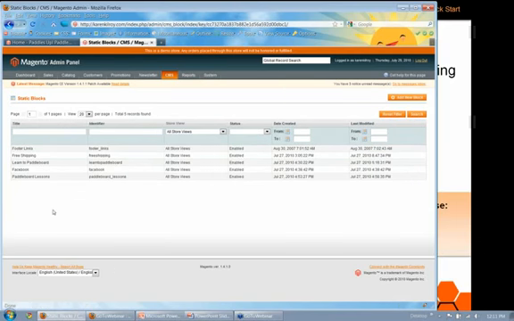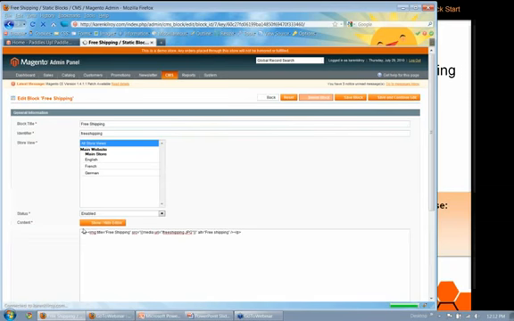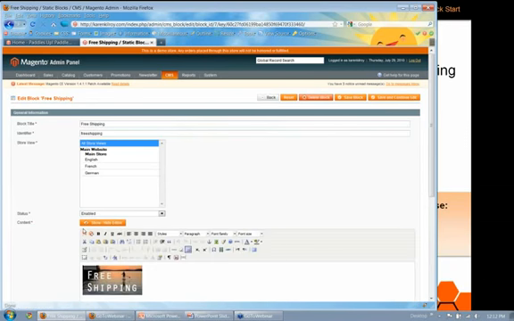So I'm going into CMS static blocks. Behind the scenes, I have already created our free shipping block. If you did not already create your block, you would add a new block. In the interest of time, I'm just going to edit the free shipping block that I created earlier today. So let's bring that up. Okay, here's our free shipping block.